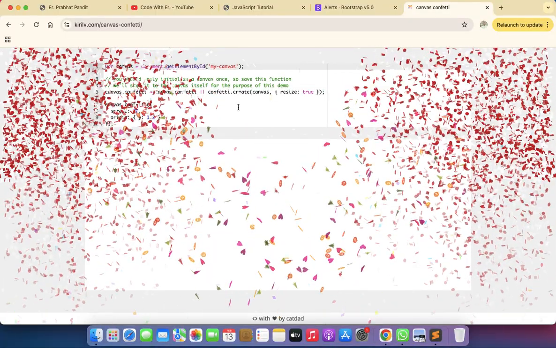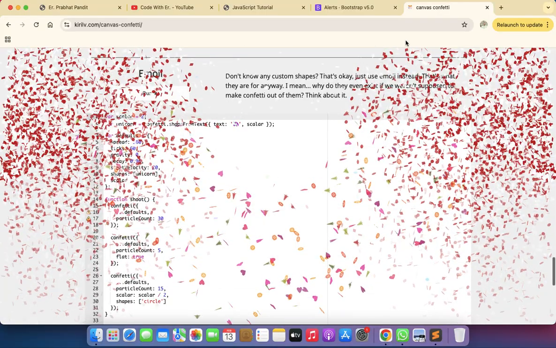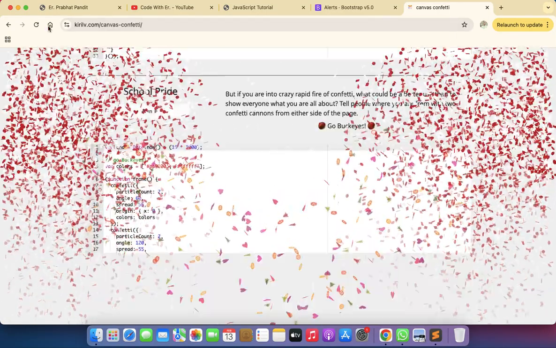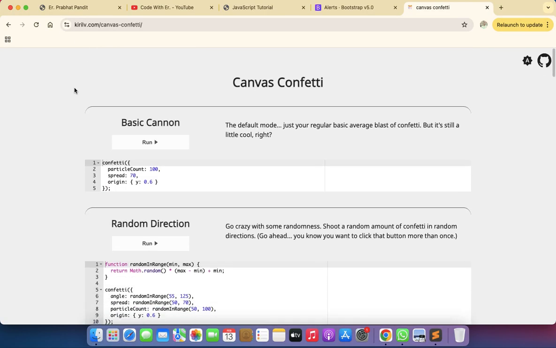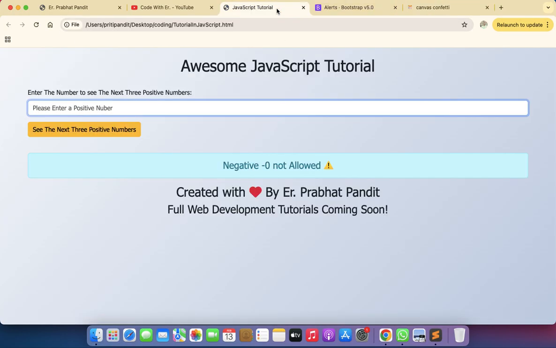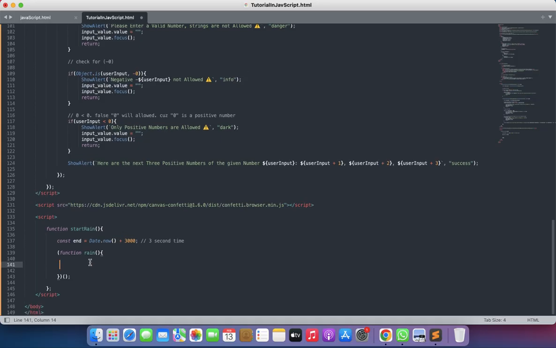Just now I've given you so many options. You can just come here and use them. Let me refresh this page, otherwise it is going to consume my resources in the background. So this is it. Now I'll define the confetti features.